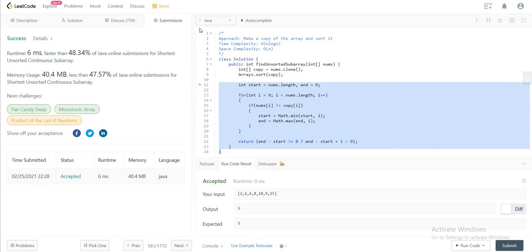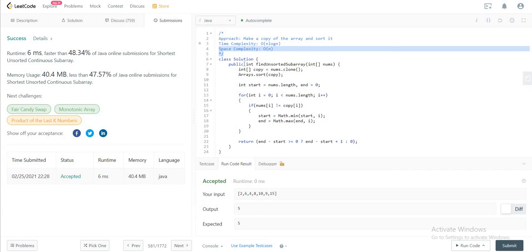Awesome. So let's quickly talk about the space and the time complexity. The time complexity of the solution is O of n log n, since we are sorting this array out, so that takes the upper limit. And the space complexity is O of n, since we are creating a copy of the array. So that's the solution for this problem.